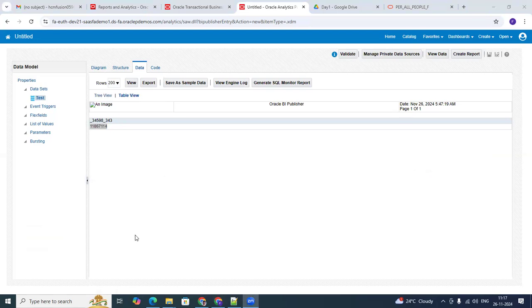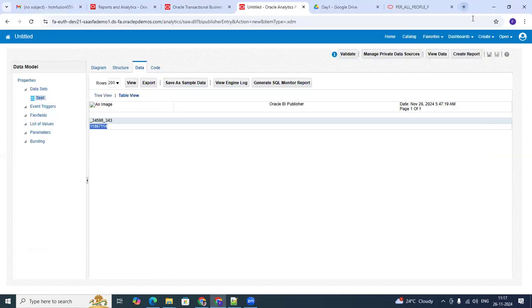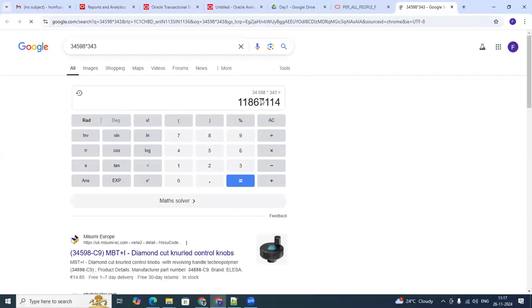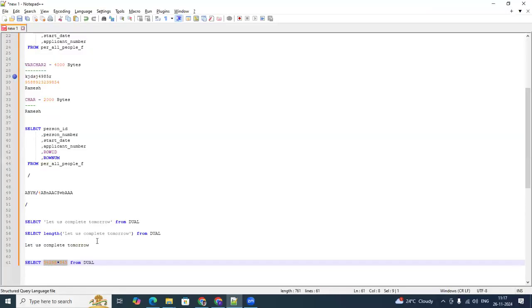11867114. So how do you know whether it is correct or not? Let's take this and directly put it in Google. Google will give us the answer, right? Now go back here. I'm just checking, what is the value that we got? 11867114. So you can cross verify that, which means it is capable of doing that calculation. So dual can be used like that.